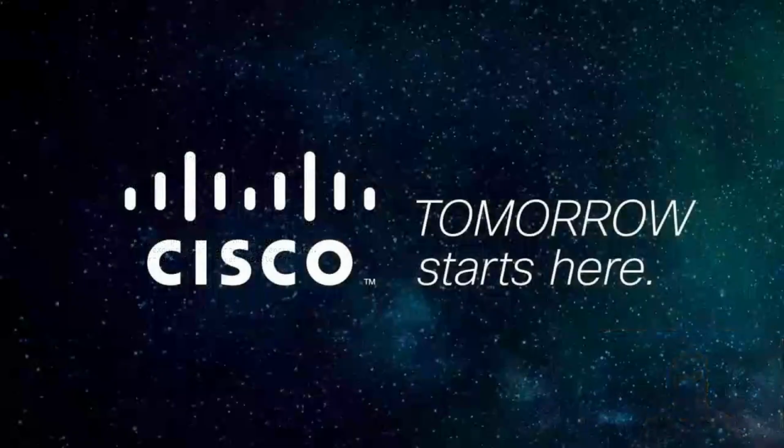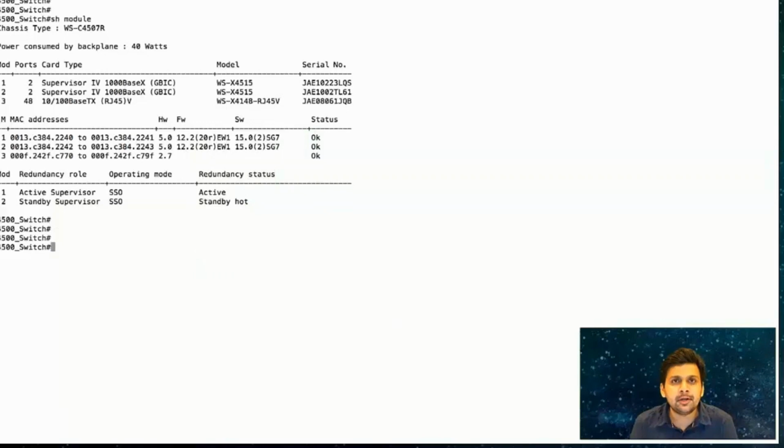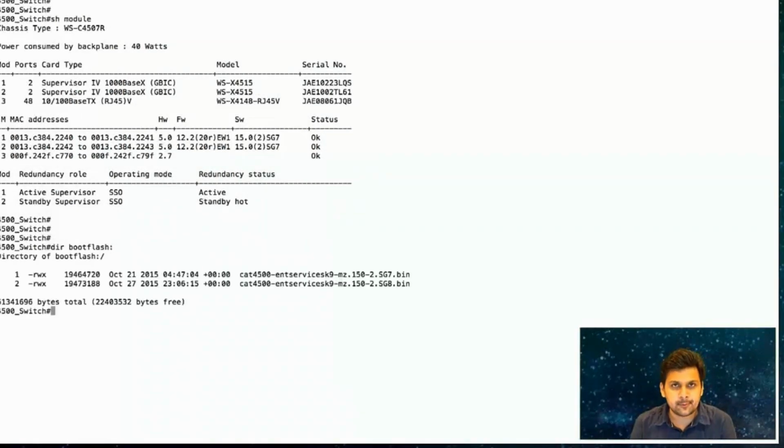Alright, so the next part of the video shall cover the upgrade process for a dual sup scenario. As you can see in my setup, I now have a dual sup, Sup 4s in a 4507 chassis. So the next step would be to copy the IOS image into the bootflash of the standby supervisor. I've already copied it into the active in the first part of the video. So I initiate the copy now to the bootflash of the standby supervisor, which is referred to as the slave bootflash.